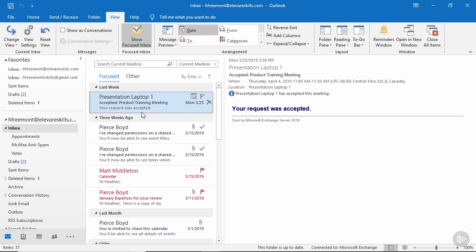Now, if you want to configure your junk email options, junk email, that's something a little bit different. By default, in Outlook, junk email filtering is turned on and set to the level of no automatic filtering, which means mail from block senders is moved to the junk email folder, or this one right here.